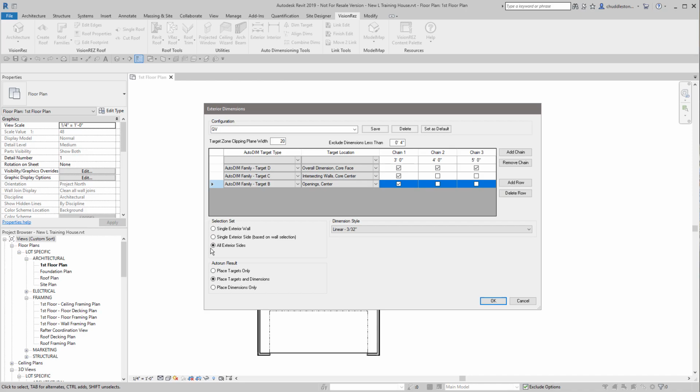Under selection set, you'll see that we have a single exterior wall, single exterior side based on wall selection. These are mainly for our option program, because when you have pieces of an option and you only want to dimension some of it, that's what that's designed for. But for our house, it's not optioned. It's a whole home, so we're going to pick all exterior sides. Auto run places dim targets and dimensions.